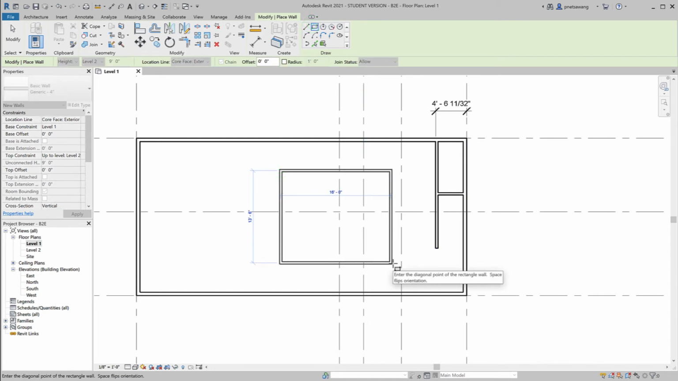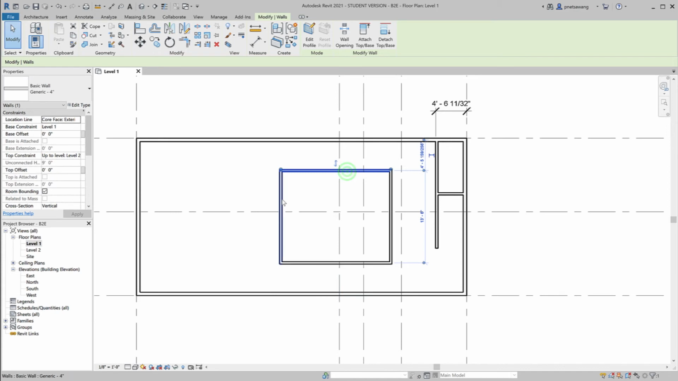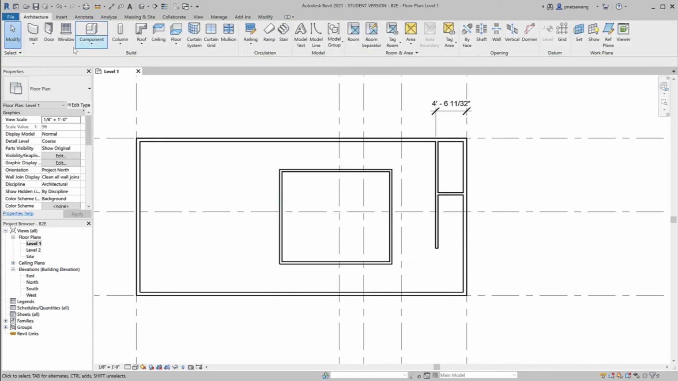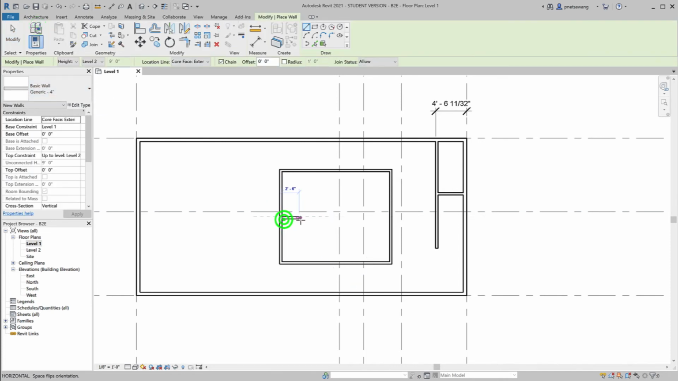I want the wall location line to be on the outside of this room. So I'm going to double check. Looks like they are. So over here, I'm referencing the PDF files on my other screen, and I'm just roughly sketching all of the walls. Then later on, I will move them into place using constraint and permanent dimension.